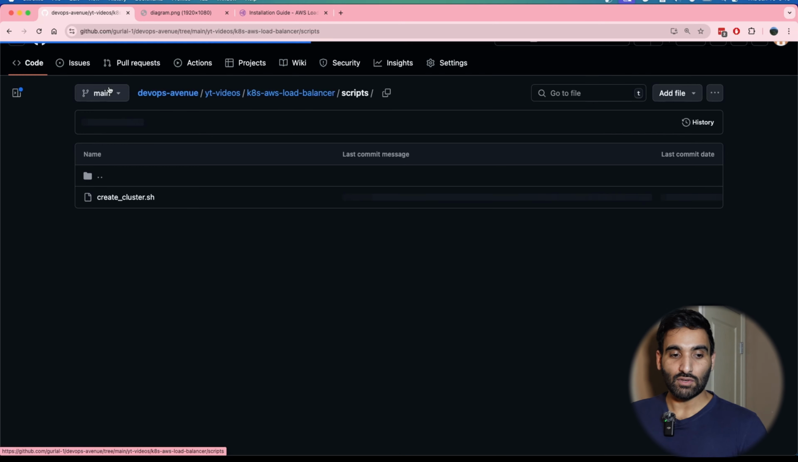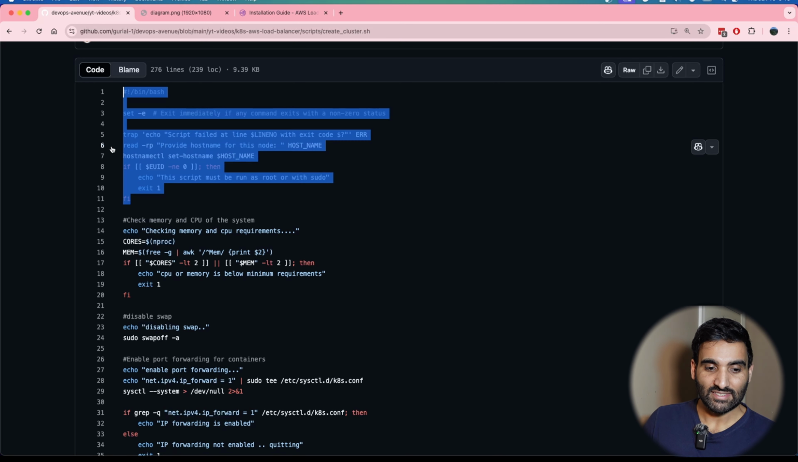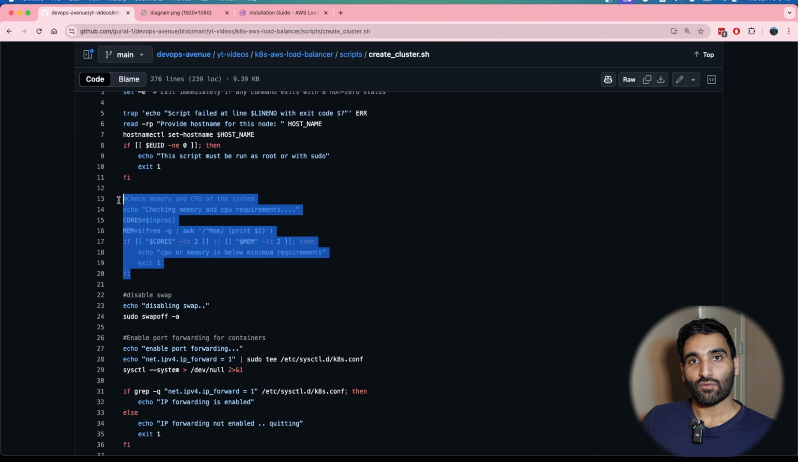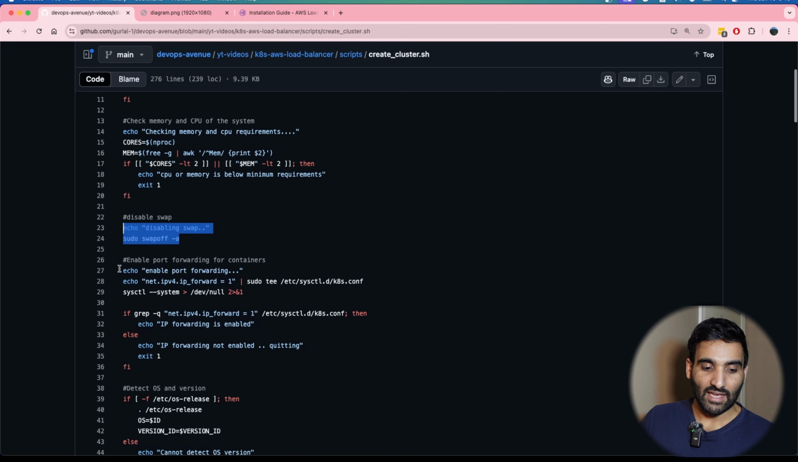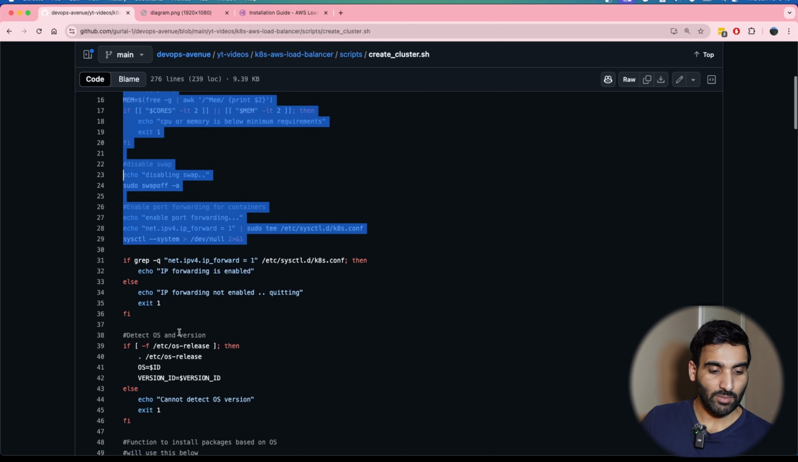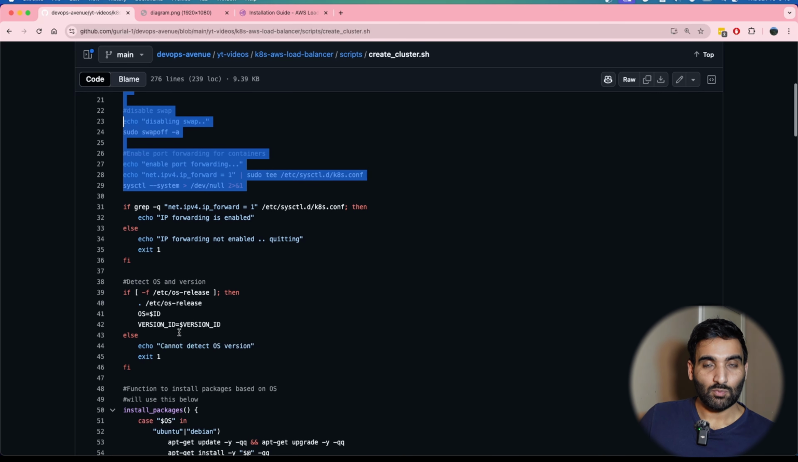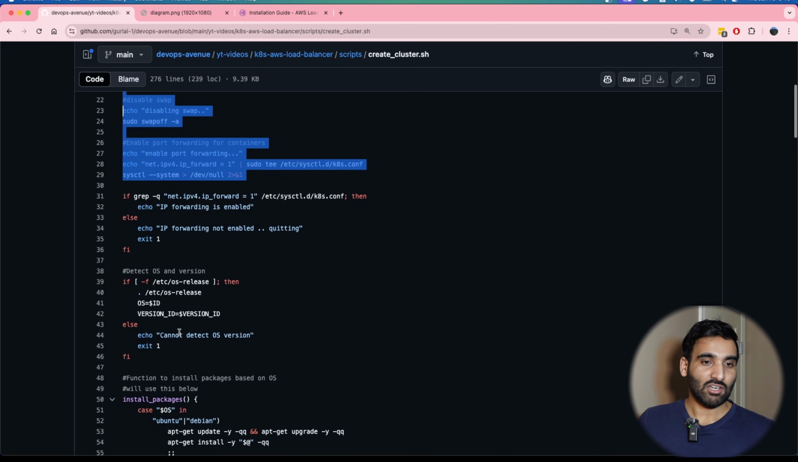So let's quickly review the bash script first. What the bash script does is, first it will set up the hostname, and then check if the memory and CPU are sufficient wherever we're going to initialize the Kubernetes cluster. Then it's going to disable the swap, enable port forwarding, and make sure that it's enabled. If it didn't get enabled, it'll quit the script. That's the logic. Throughout the script, if certain things don't get enabled or installed as you expect, the script will exit.